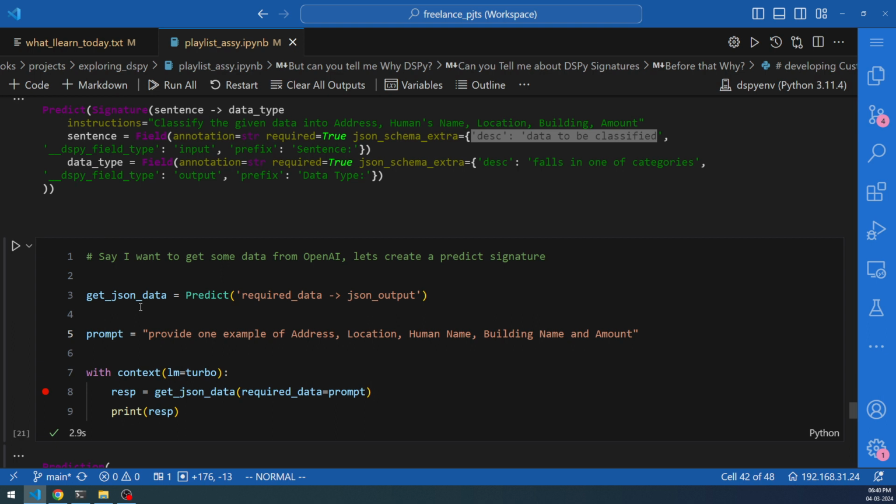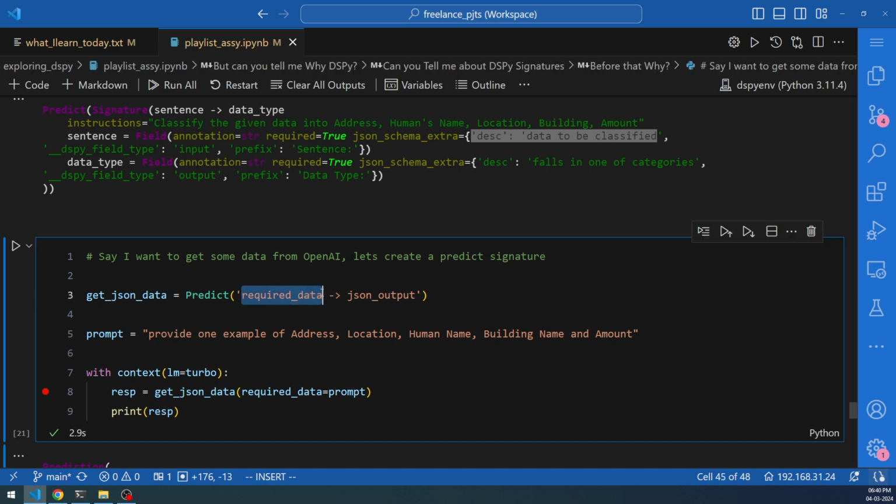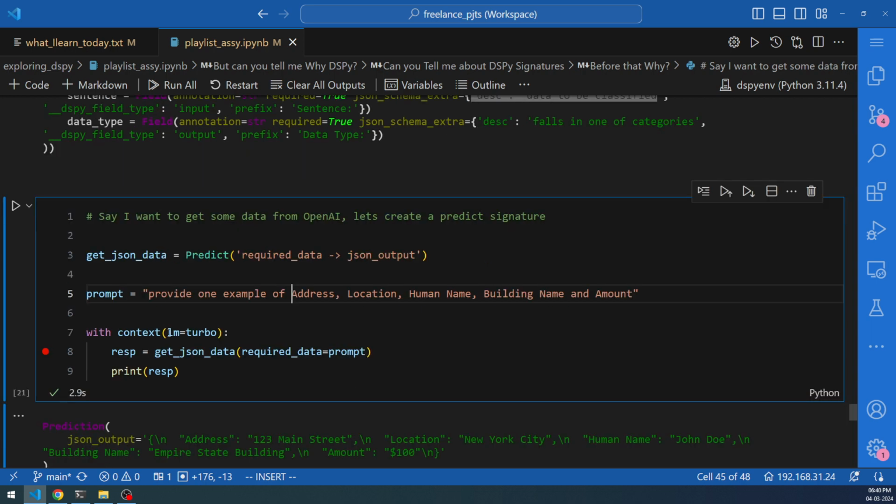So I created one more predict object, and this predict object takes required data and is going to give me JSON output. And I'm going to give a prompt: provide one example of address, location, human name, building name, and amount. And this is going to be my required data. I'm going to expect a JSON output from the large language model, and I'm going to build all this using the DSPy predict class.